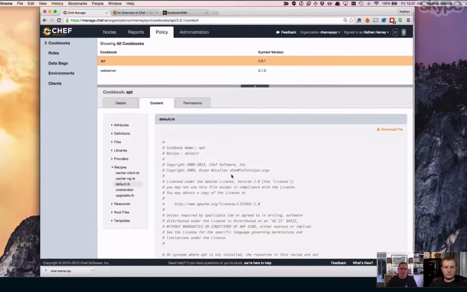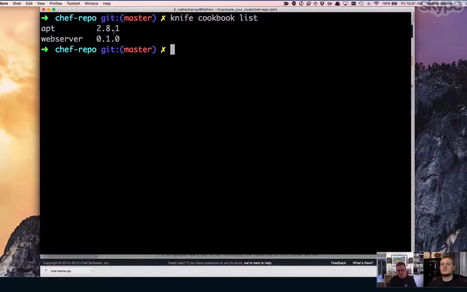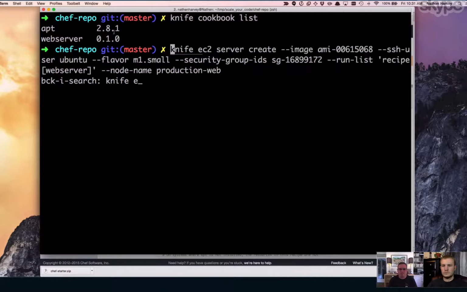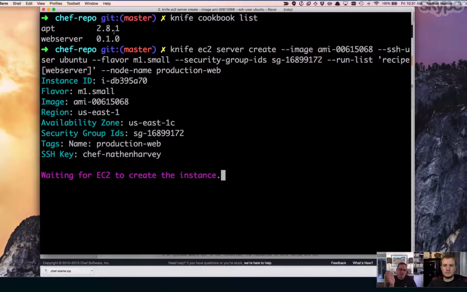All right, so now that I have those cookbooks published up there, let me go ahead and rerun that knife EC2 command. And so again, this is going to go to Amazon's API, spawn an instance, wait for that instance to come up. Of course, this is going to be a new instance. And once it comes up, it's going to install Chef, configure Chef, and then run Chef. So when this is done, what should happen is we should see Hello Chris available at that web page.